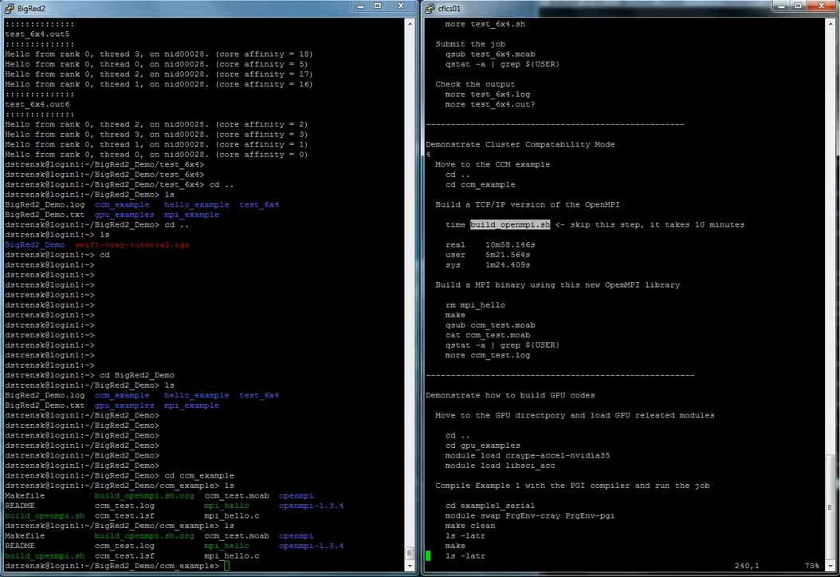So I'm going to actually skip this step here. I like to put time on this one because it takes about 10 minutes, maybe 11 minutes. So I just did this earlier today. If you issue this command, build OpenMPI, it will take the downloaded version that I got here, and it will build a TCP/IP or an InfiniBand version of OpenMPI.